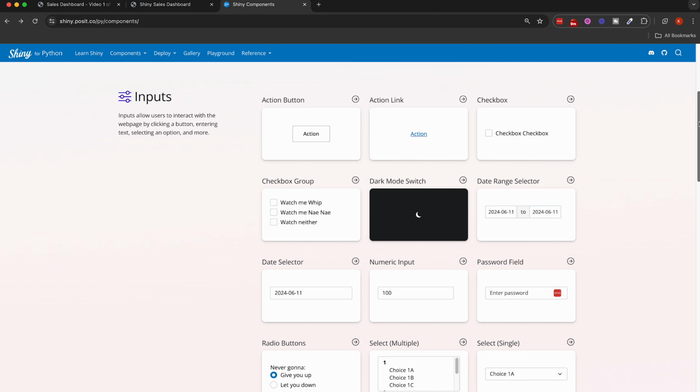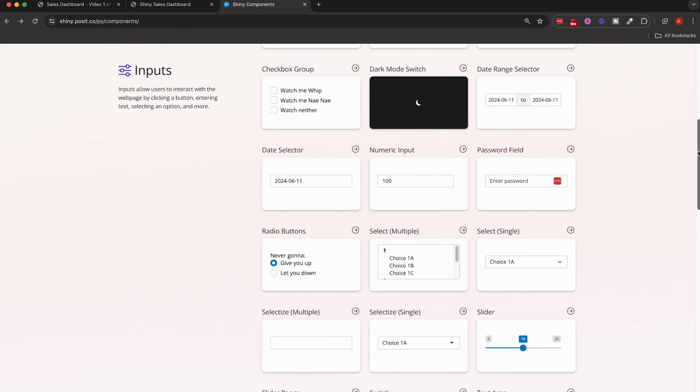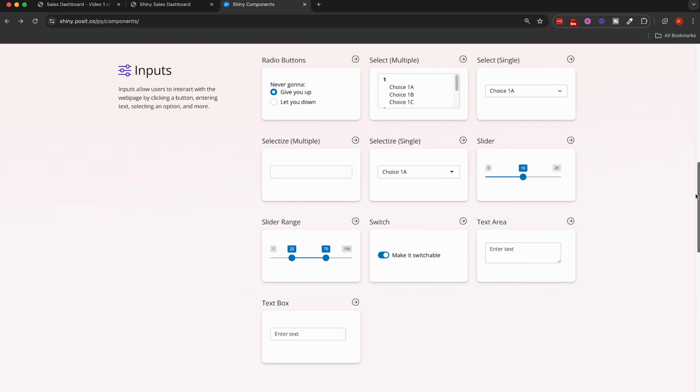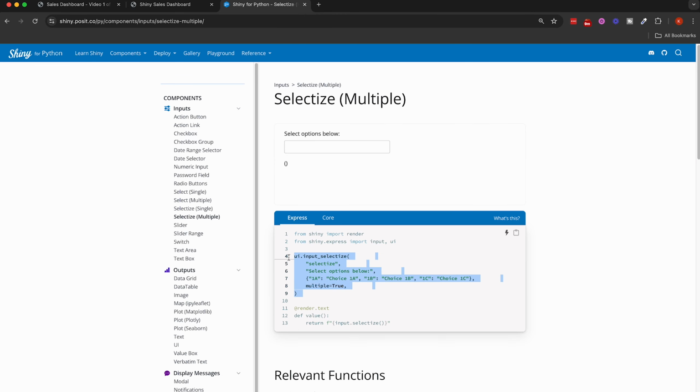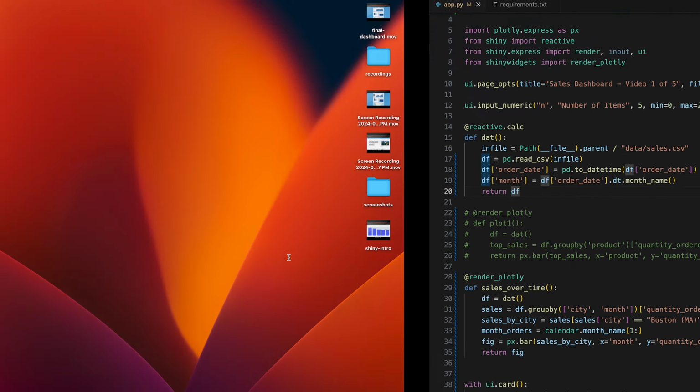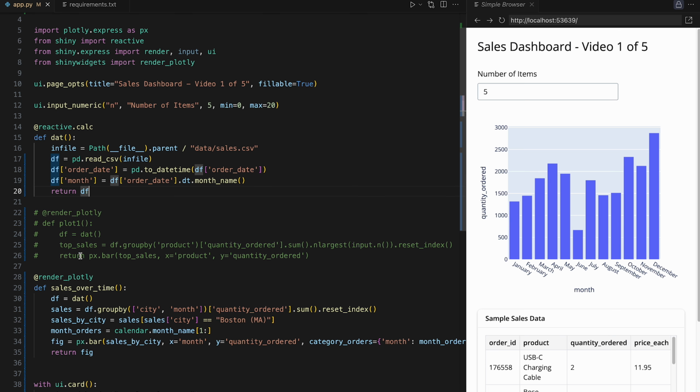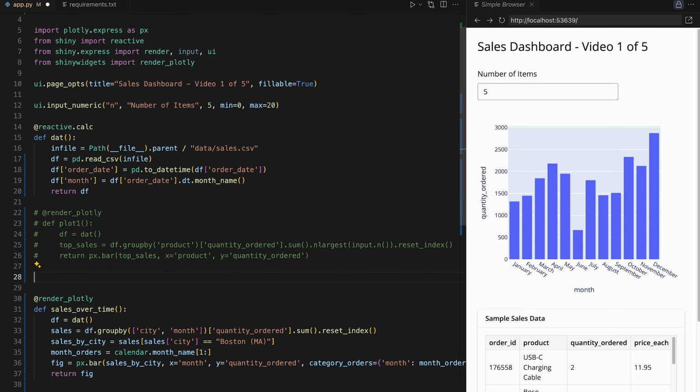So if we wanted to filter by specific cities and use city as our input, I think a good way to do that might be to do either selectize multiple or select single. I'm going to do this selectize multiple. We'll start with this. Go ahead and copy this code. It's often easy to just do that. And I will go ahead and pass in this code.